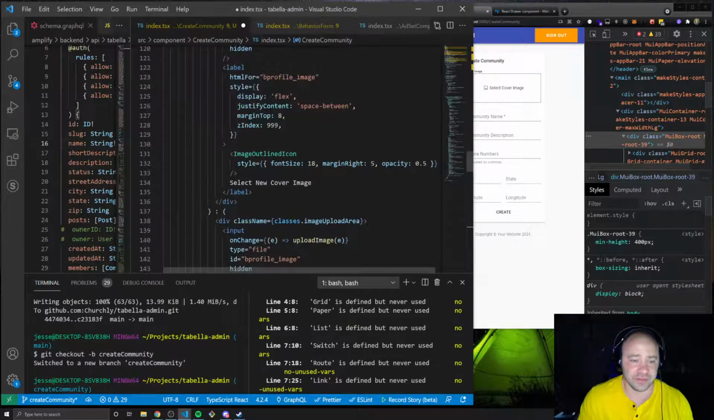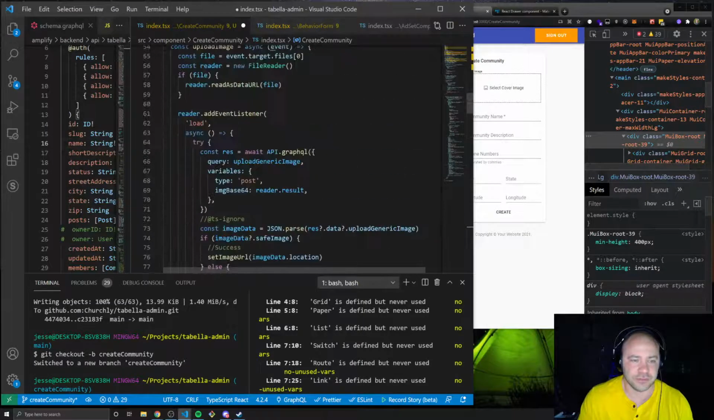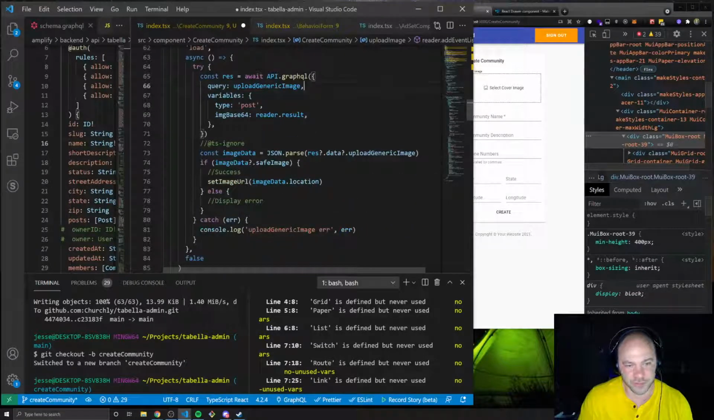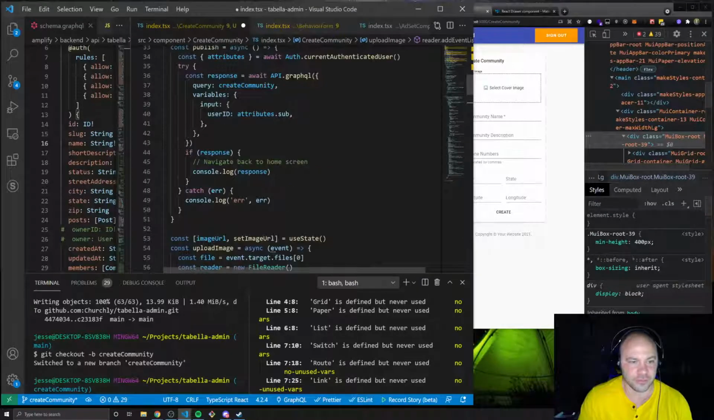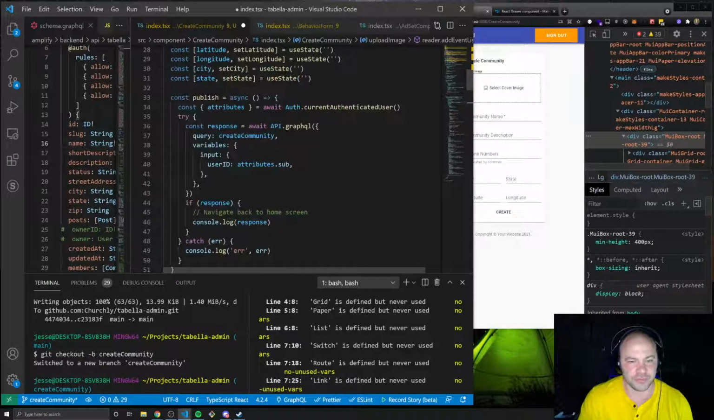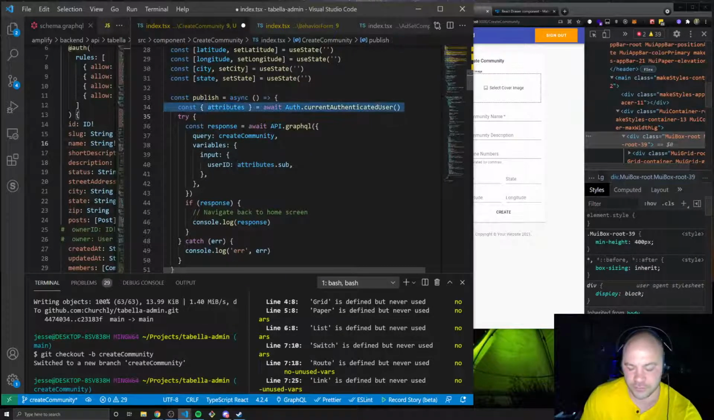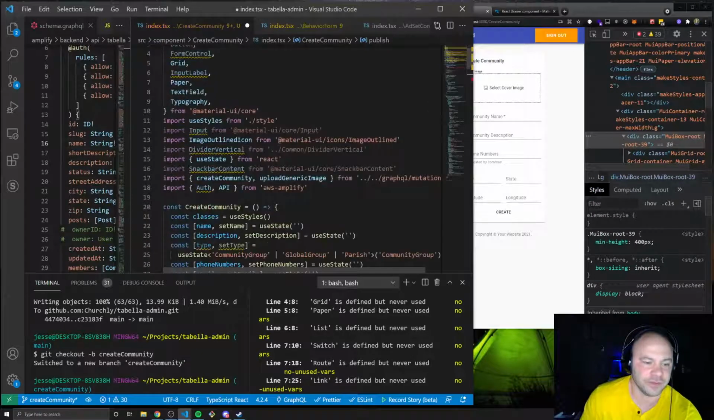Now, what we haven't done yet is we haven't set up the GraphQL mutation. So the image mutation already works. Okay, that's because we pulled that right from other components where it's working. But our mutation to create the community, right now I only have user ID, which we don't even need to add in here, but that was just kind of left over from before. So we can pull out this current authenticated user stuff. And now we don't even need to bring that in.